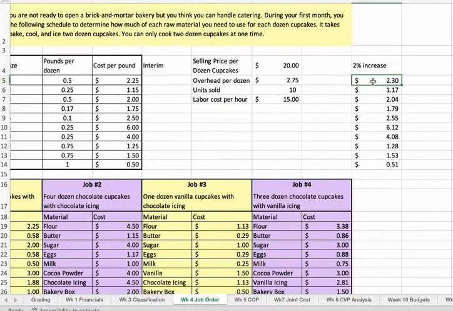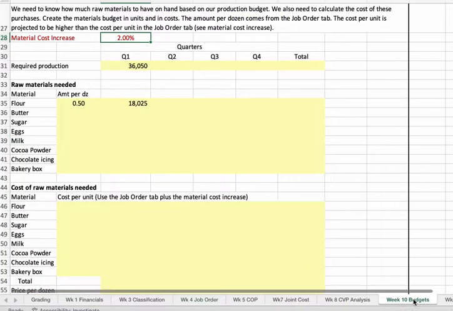Let's talk about how we captured this information. So I took the cost per pound and I simply multiplied it by 1.02. And then I have all of the cost for all of the ingredients. Again, as we walk through and populate the budget, the cost per unit, we just need to make sure that we're picking up the right ingredients.